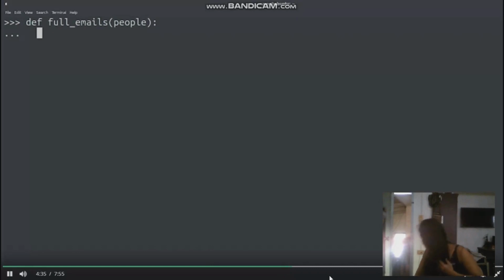So, what do we need to do? We'll start by defining a function that receives a list of people. Def full emails takes the argument people. Remember, people is a list of tuples where the first element is the email address and the second one is the full name. So in our function, we'll first create the variable that we'll use as a return value, which will be a list, and we'll call it result. Result equals empty list.